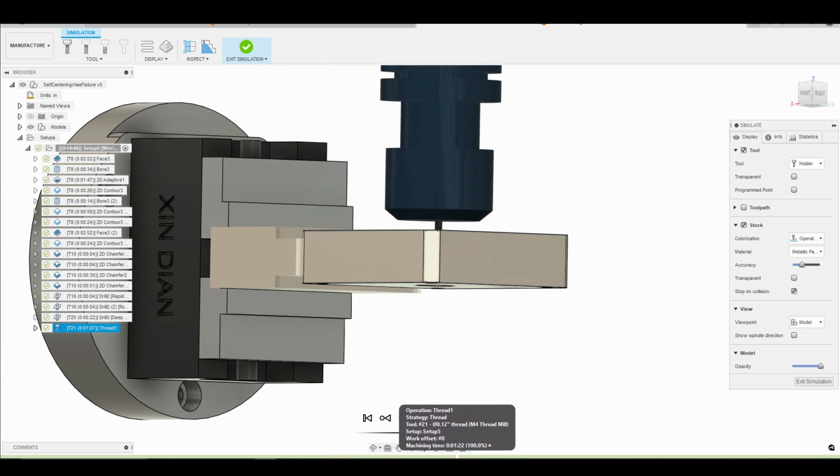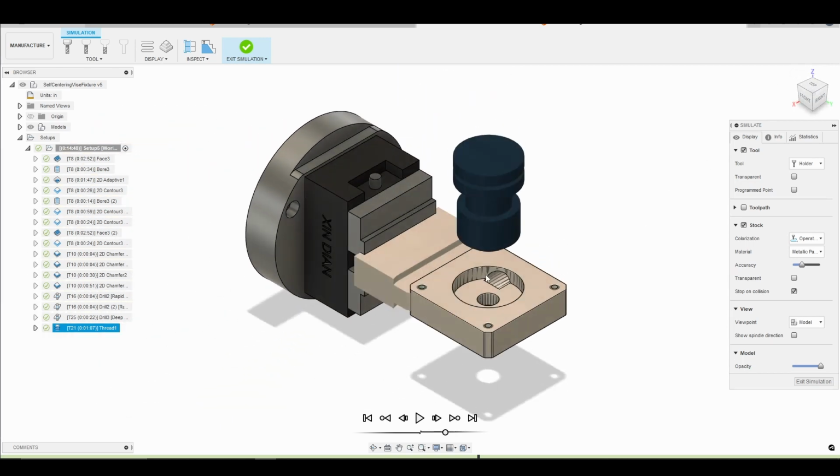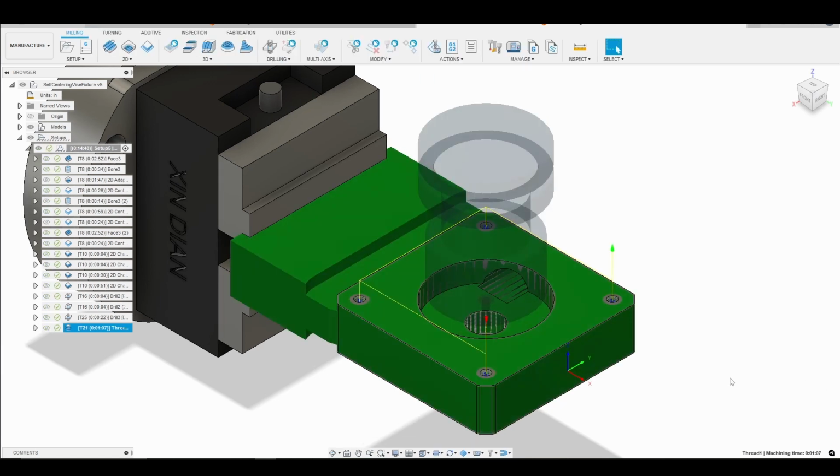Again, guys, use the Saunders MachineWorks spreadsheet. It really helps on getting your pitch diameter offset correctly, and my threads came out fine. All right, so that is it for the M4 holes. So now what we're going to do is go ahead and thread the G1/4 holes.